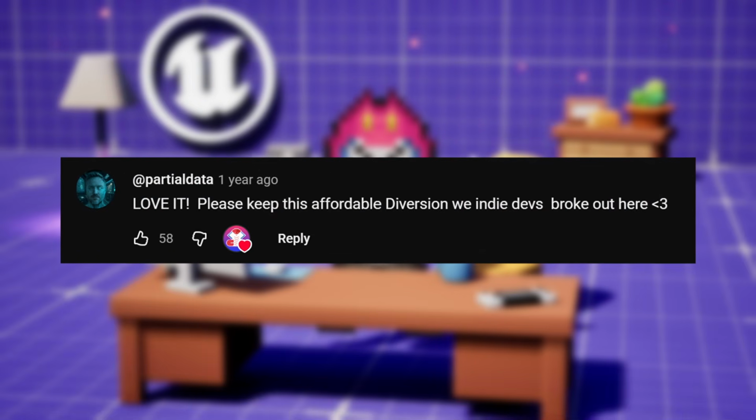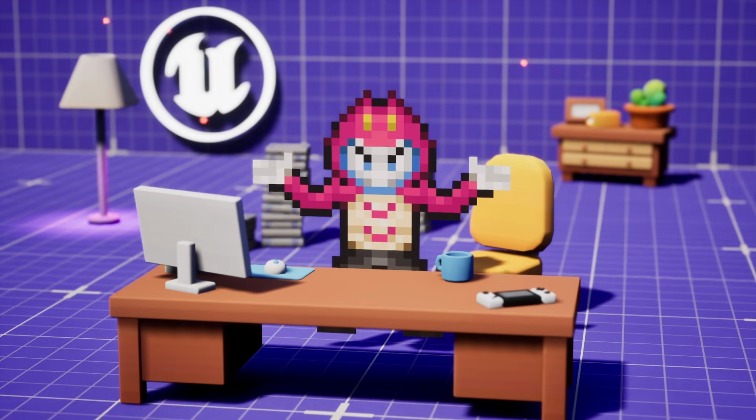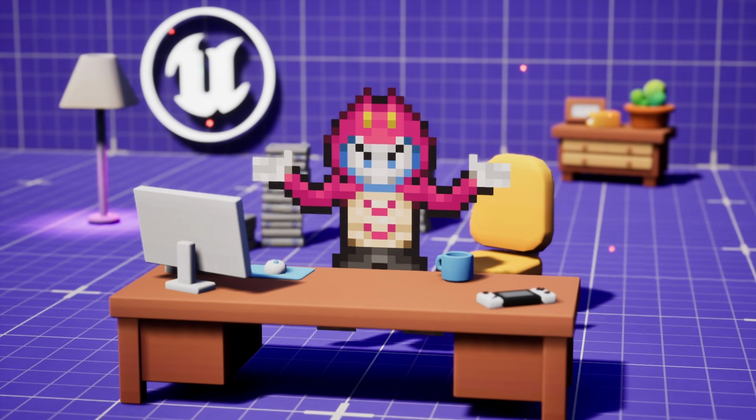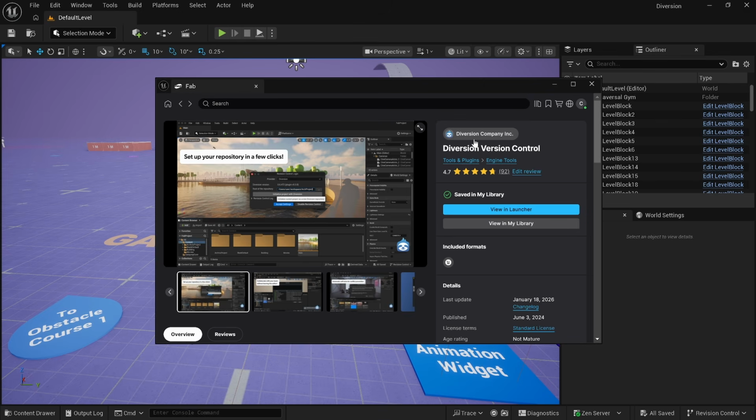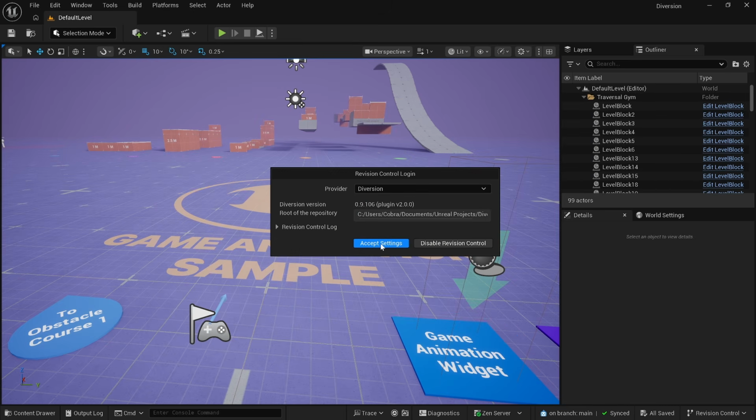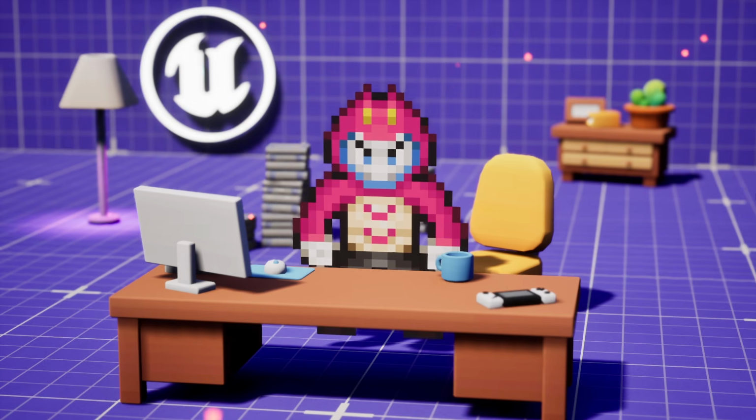And you guys absolutely loved it for how easy it is to use. But since then it has evolved a lot, adding many new features, now having a desktop app with a graphical user interface and the full released version of their Unreal Engine plugin. So in this video I'll show you the easiest way to set up Diversion and how it helps us solve many of the issues we'll run into while working on our projects.